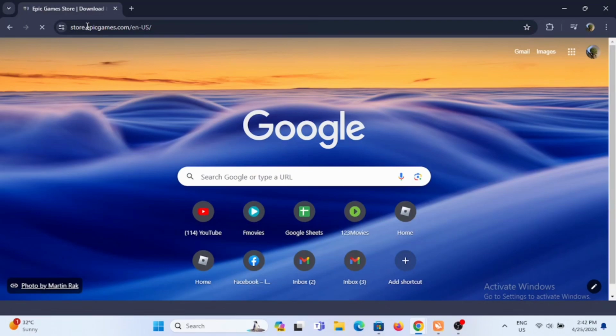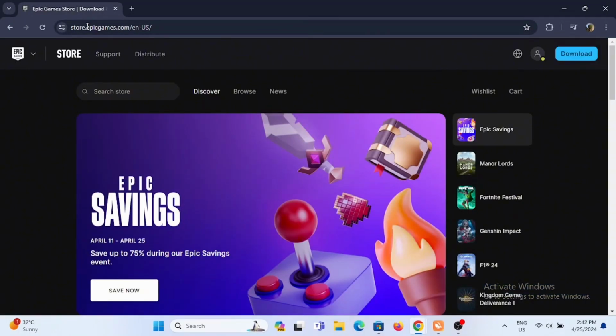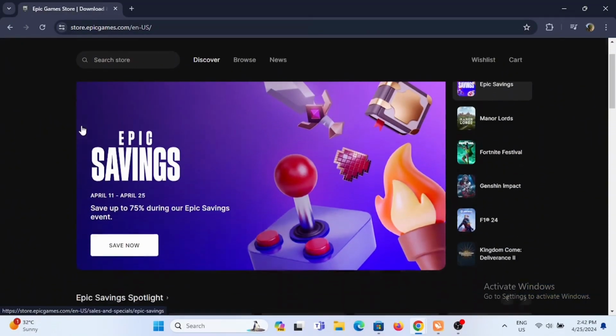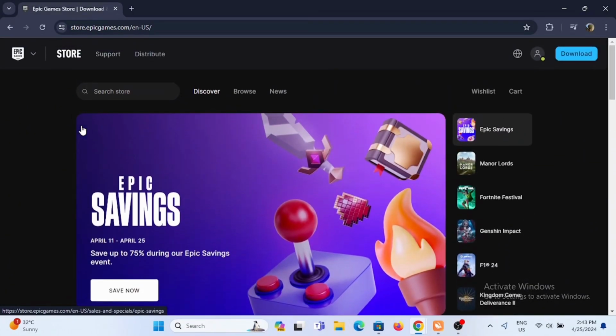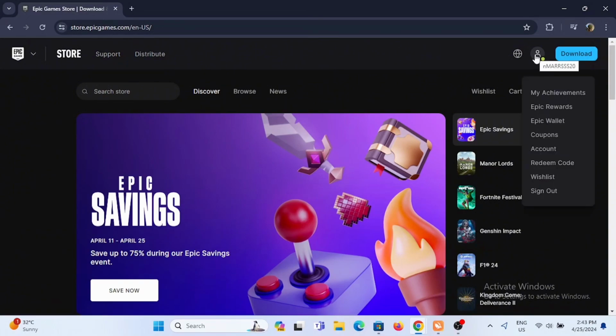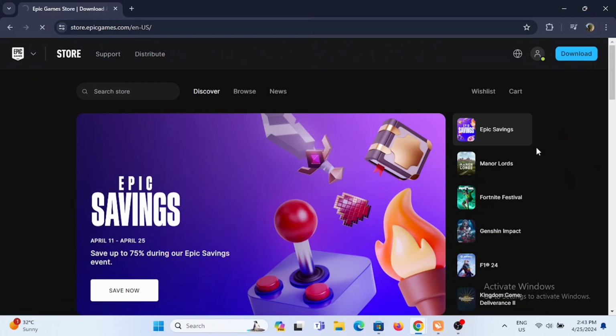Open up our browser and search for epicgames.com. Make sure to log in to your Epic Games account, as Epic Games controls your Fortnite. Now you have to hover on your user icon, then head to the account option.